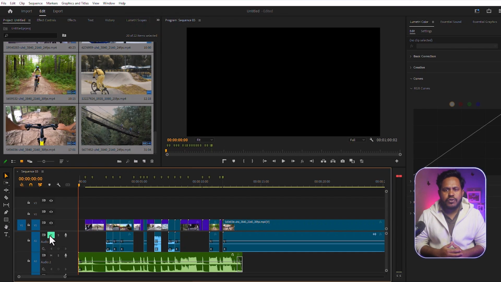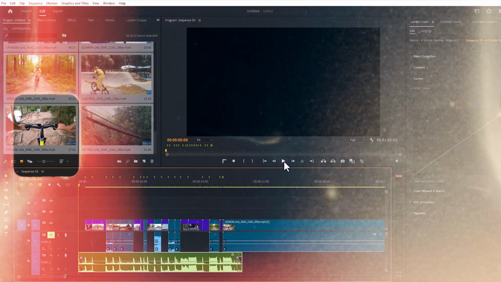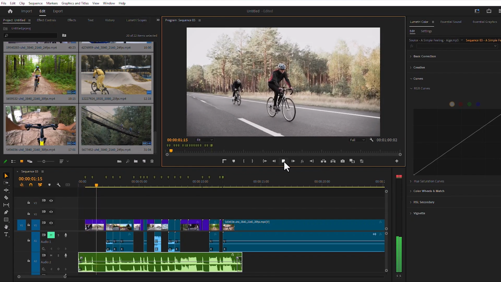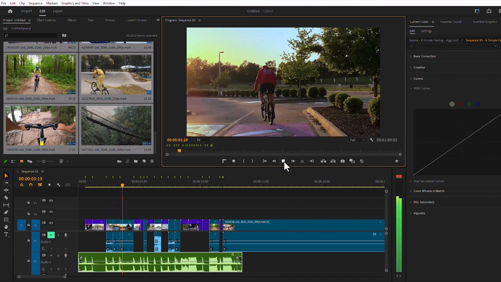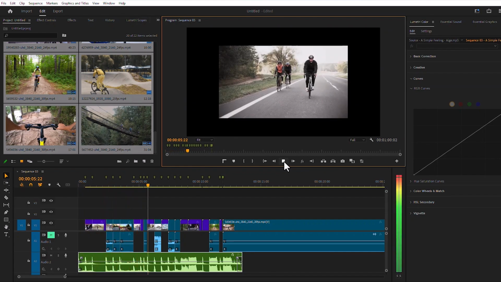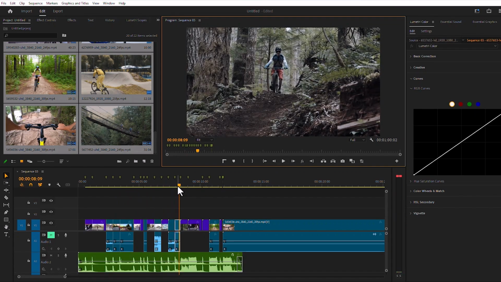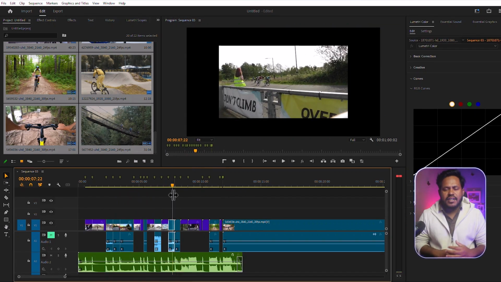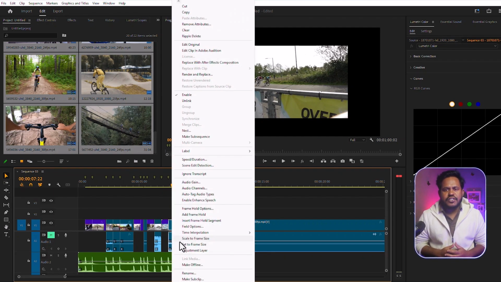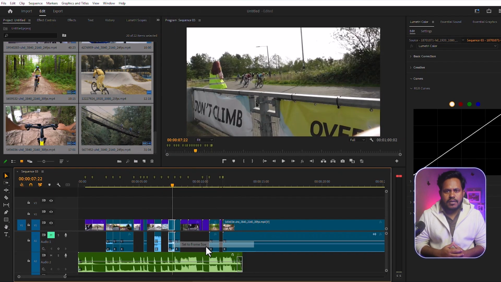Next, we need to mute the background sound of the video clips to avoid any interference. Now, if I play it, you will hear that it is perfectly synced with the music. To enlarge the video frames, right-click and choose Set to Frame Size. Now the frames are properly sized.